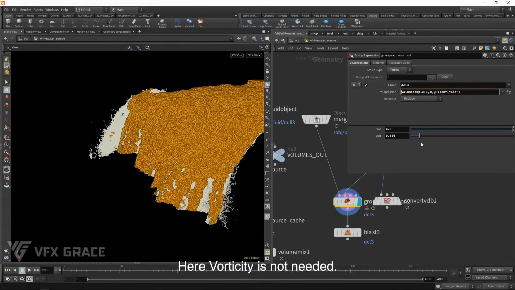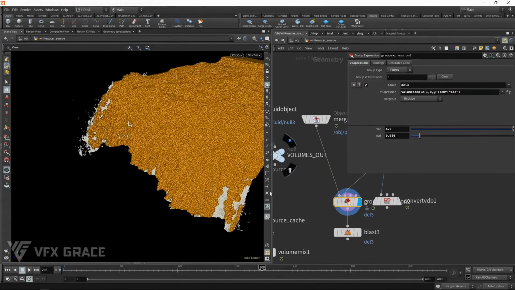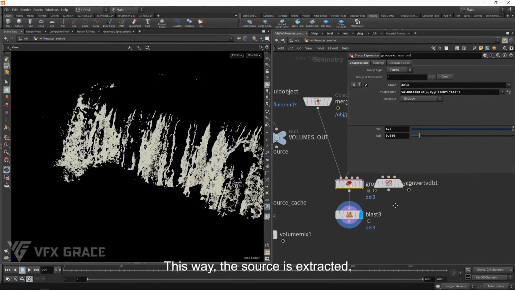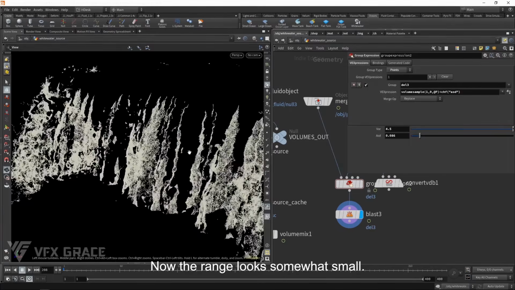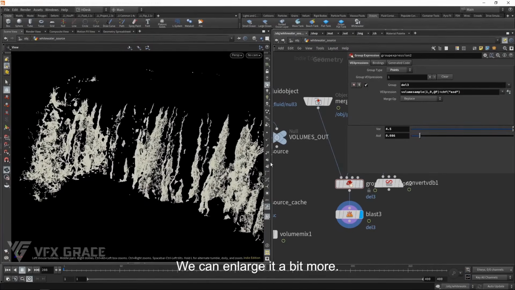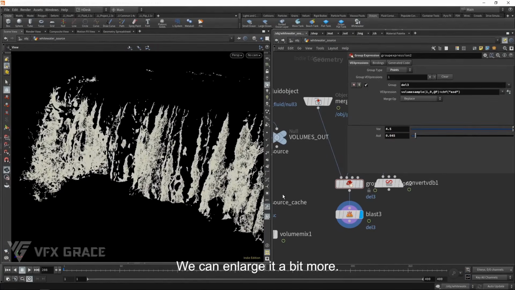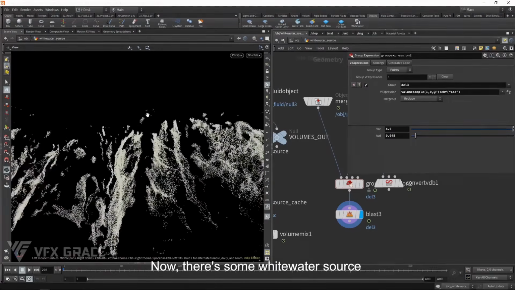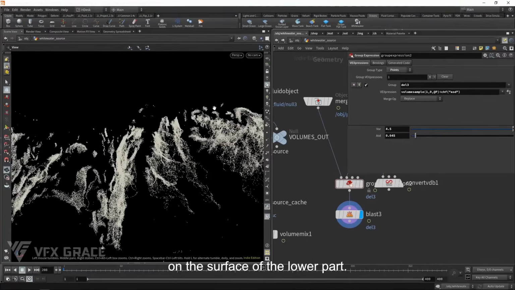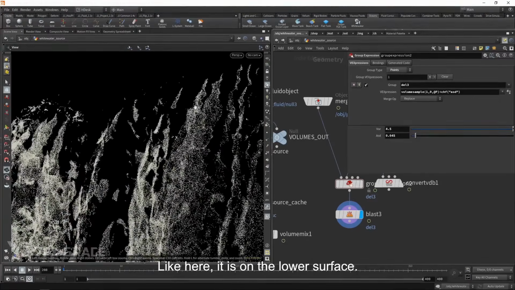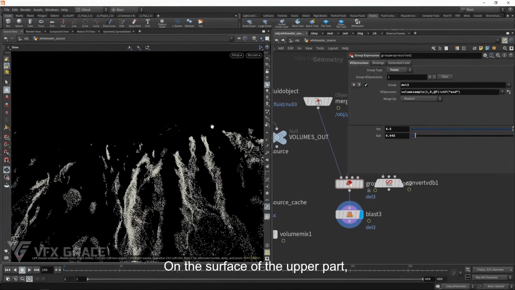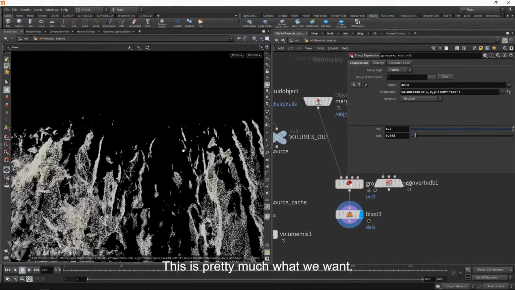Here, vorticity is not needed. This way, the source is extracted. Now the range looks somewhat small. We can enlarge it a bit more. Now there's some whitewater source on the surface of the lower part. Like here it is on the lower surface. On the surface of the upper part, there's little whitewater source. This is pretty much what we want.